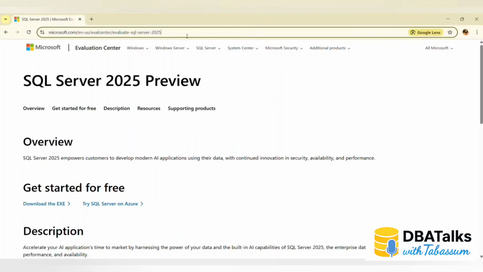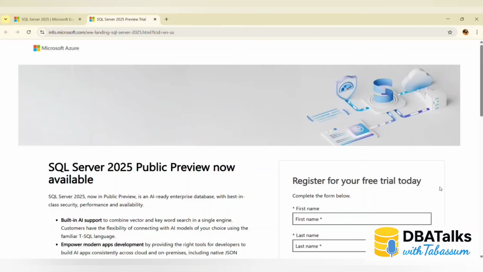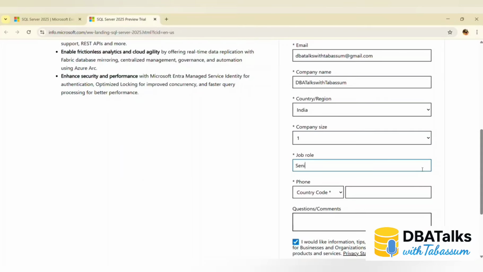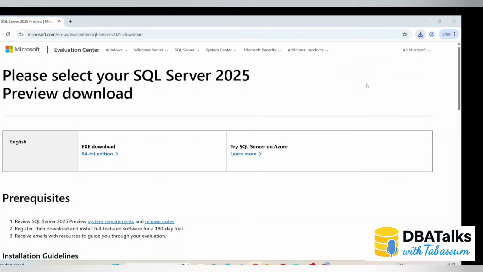So here is the official website to download SQL 2025. Register it, just fill your basic details in it and then click on download now. After clicking download now, an exe file will be downloaded.